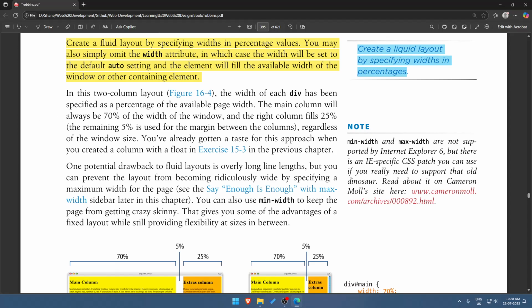In this two column layout, the width of each div has been specified as a percentage of the available page width. The main column will always be 70% of the width of the window, and the right column fills 25%. The 5% is used for the margin between the columns, regardless of the window size. You've already gotten a taste for this approach when you created a column with a float.